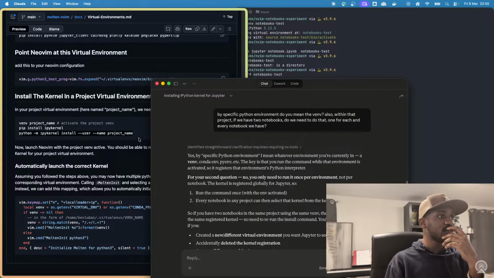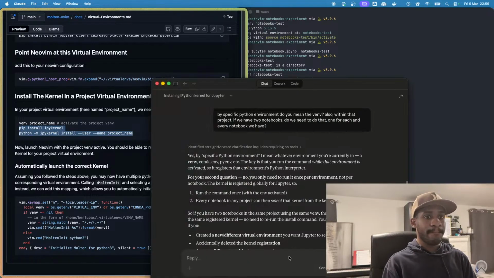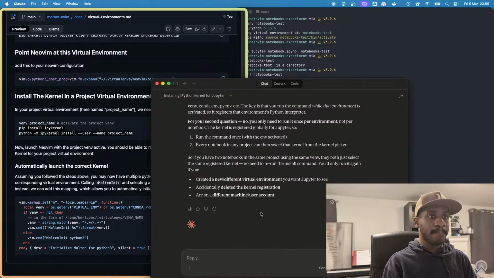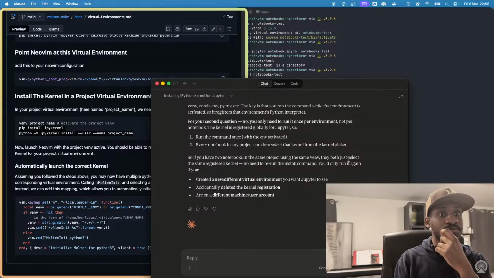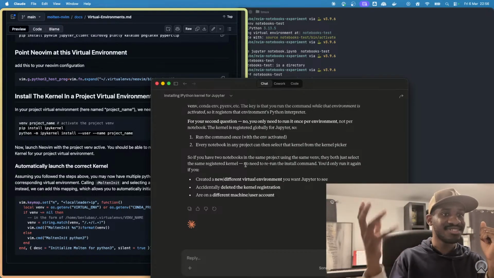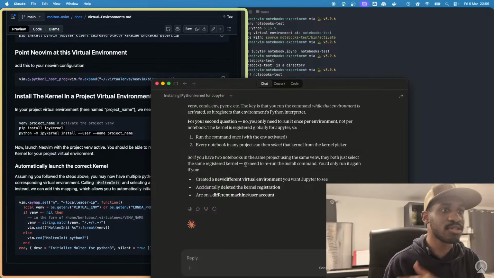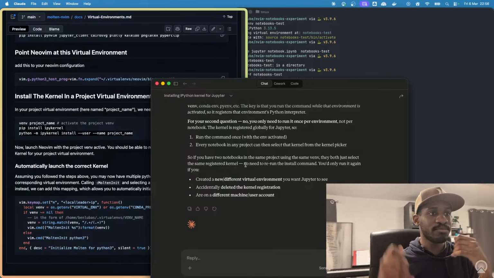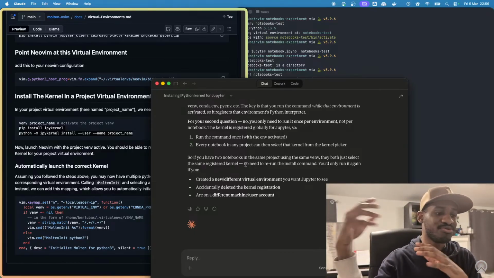Okay, so what's the difference between doing the pip install and doing the python -m? So if you have two notebooks in the same project using the same VM, they both just select the same registered kernel. Yeah, the kernel is basically the thing that runs, like the Linux kernel enables Linux programs to run. So, for example, a Python kernel enables these notebook programs to run.